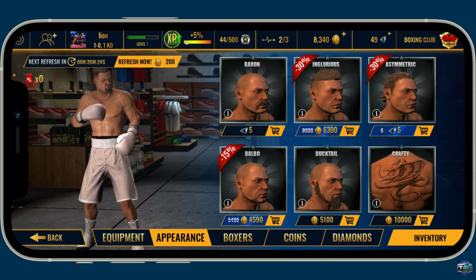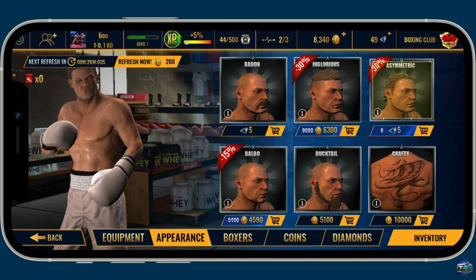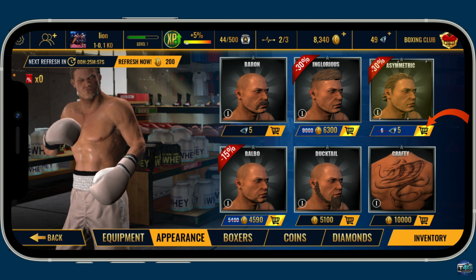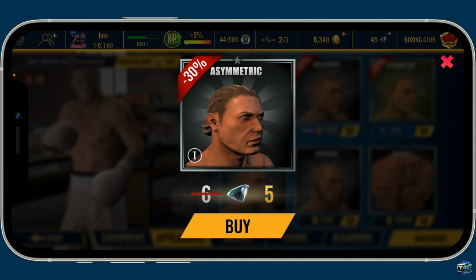Inside Appearance, select one of the appearances you want to change to. Once you find the appearance you'd like to change to, click on the cart icon right underneath your selected option. Now click on the Buy button.